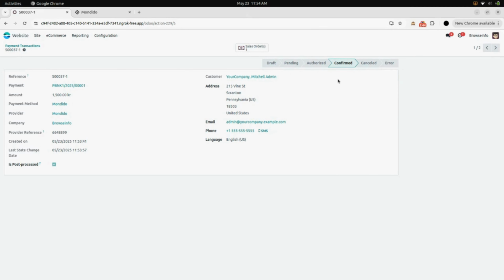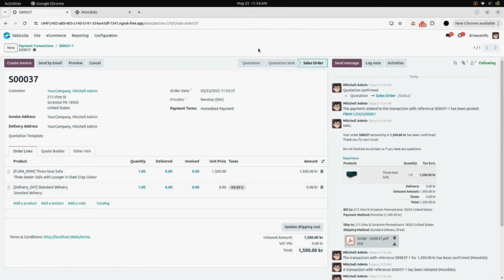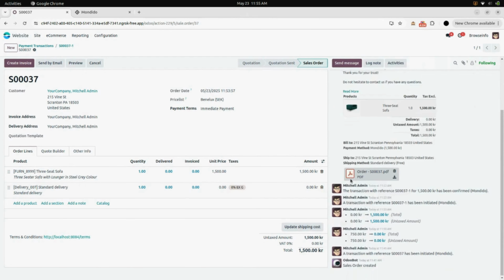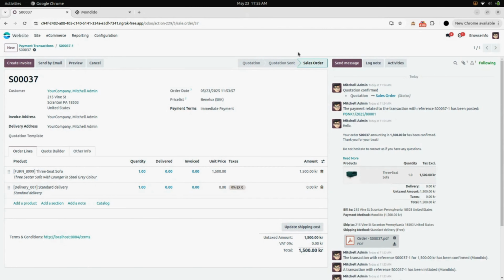Here you will find a button for sale order. Open that smart button, and you will be redirected to the sale order created by your transaction. Here you can see the sale order number, you can see the customer, and under order lines you can see the order and standard home delivery in here. In the chatter also you can see all the history. You can see it is in sale order state.